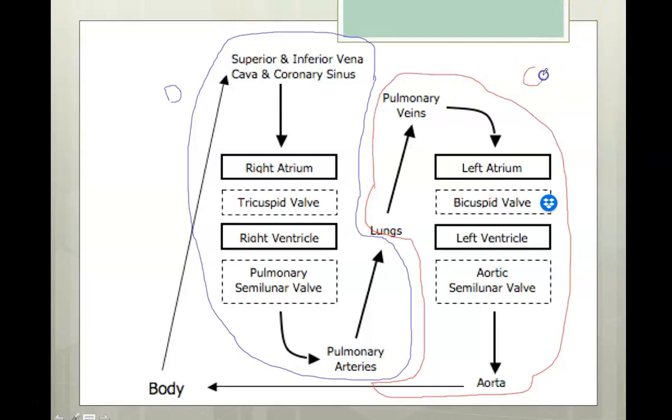Okay, so let's continue on from the lungs here. From the lungs, we're going to move into the pulmonary veins. That carries that oxygenated blood into the left atrium, into the bicuspid valve, into the left ventricle, into the aortic semilunar valve, and into the aorta. From the aorta, we're going to deliver all that wonderful oxygenated blood to the rest of the body.